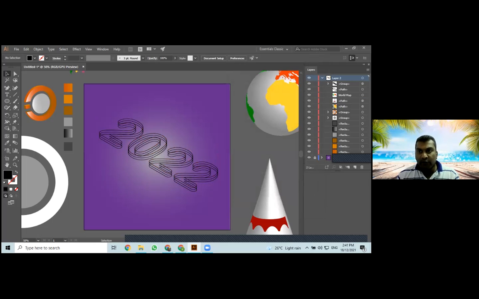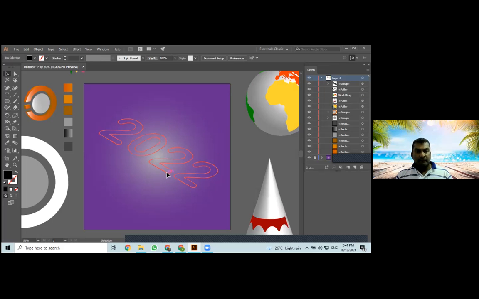Once you've done this, let me show you one more time. I'll just undo that. The first thing is, once you already expand and release the clipping mask, just release the clipping mask.